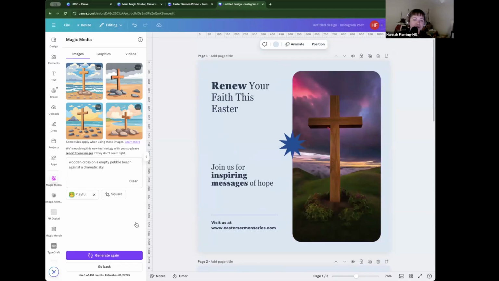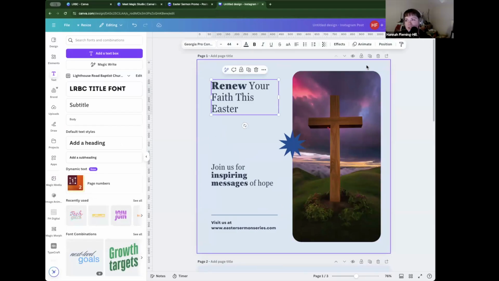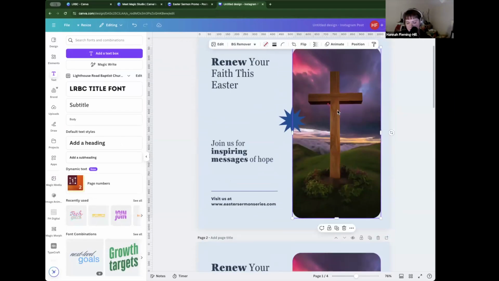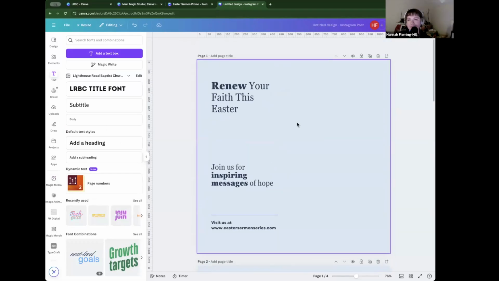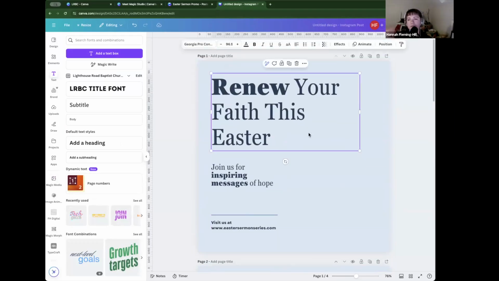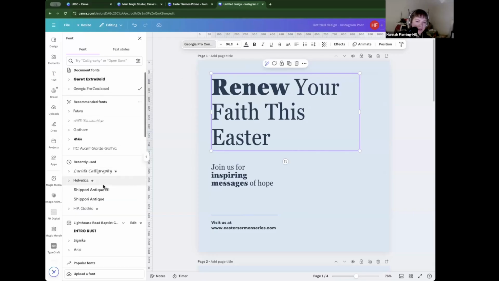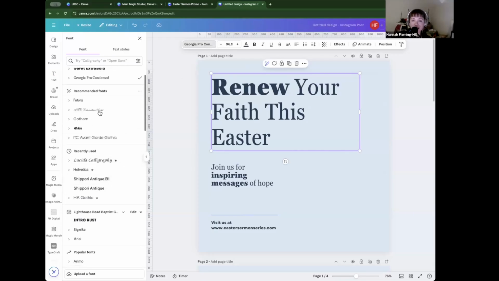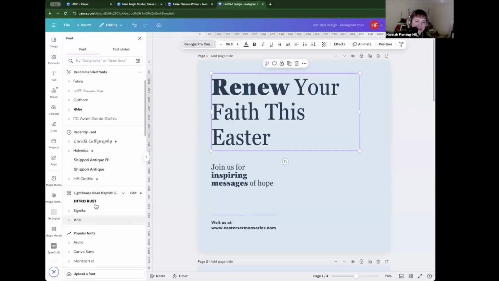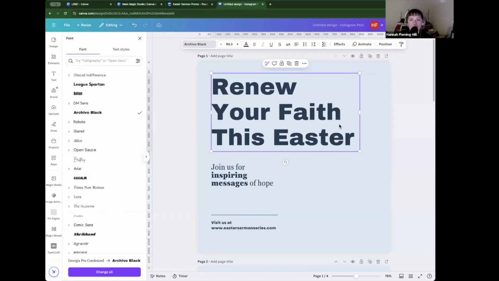And then let's do this one again. Okay, so text. If we wanted to make something a little bit more interesting, I'm going to take this off. We just want to create something engaging on social media. So you can obviously change the fonts. You can see the recently used or recommended ones, it'll come up with some, but also it has your brand ones there. You can have some popular ones. Let's just go with this one here, Archivo Black.